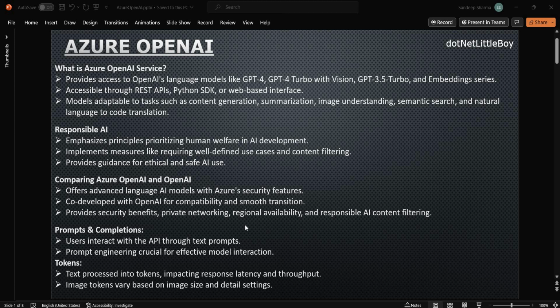And also these services you can make available based on the different regions. So that is one thing. Then there is a feature of doing content filtering. If you want to filter some content from the response, we can do that. So this is where it is different from the normal OpenAI models.